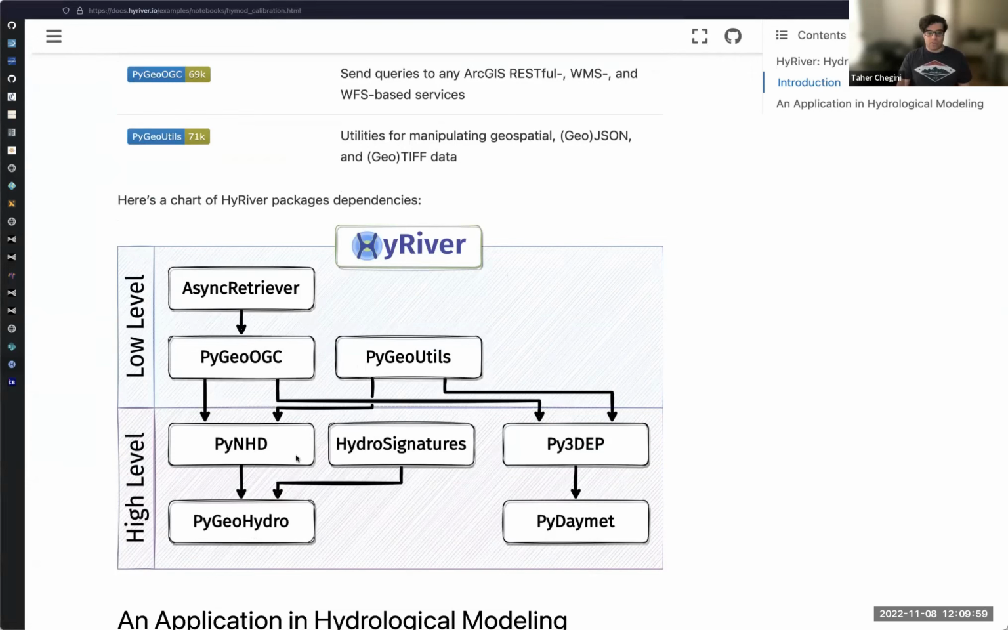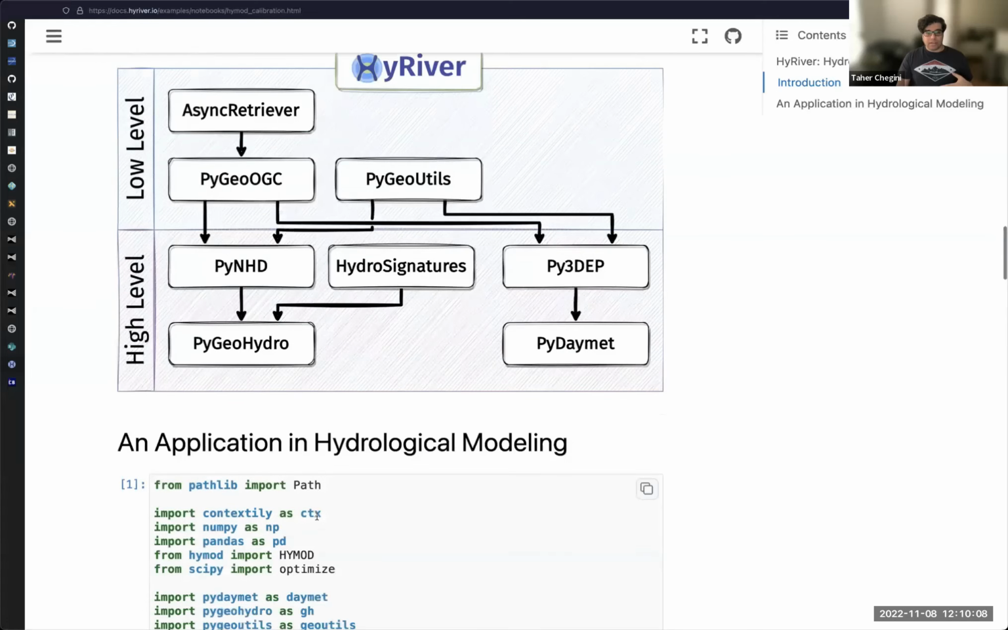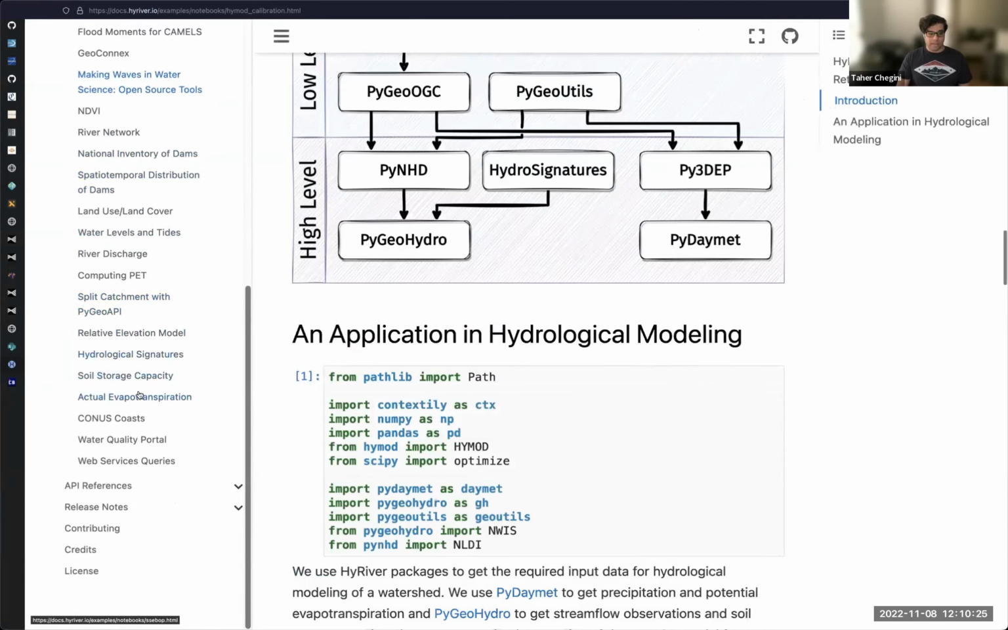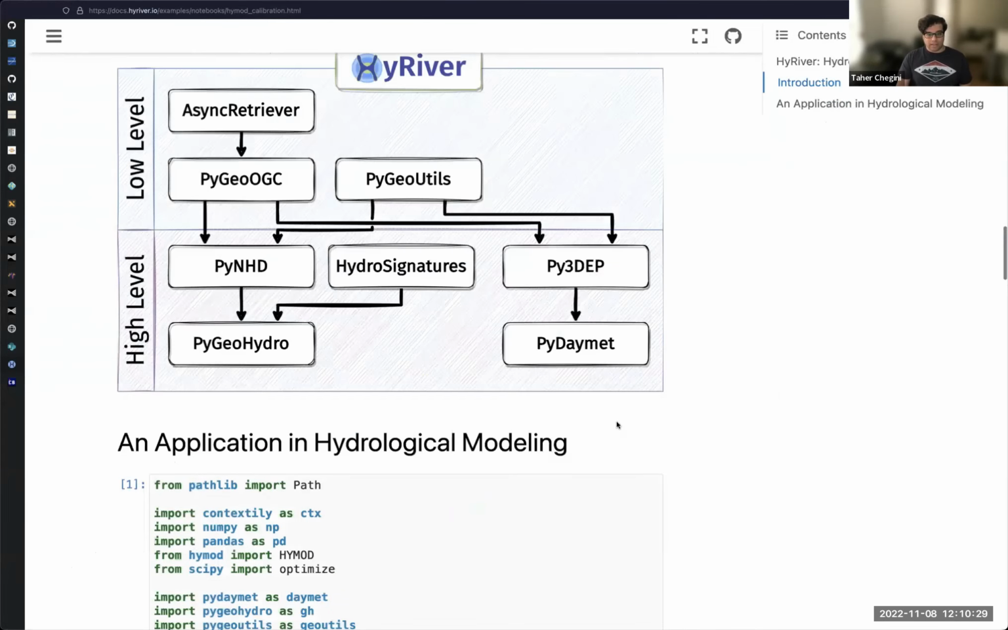So most users are going to be using the other 5 packages, which are high-level APIs and are really easy to work with. The things that I mentioned are just a very brief overview of the capabilities of HyRiver. There are many more tools and other things that you can do with the packages. So I highly recommend you check out the website. You can see I put a lot of examples, and you can check out the API references so you can get a better understanding of the capabilities of HyRiver.